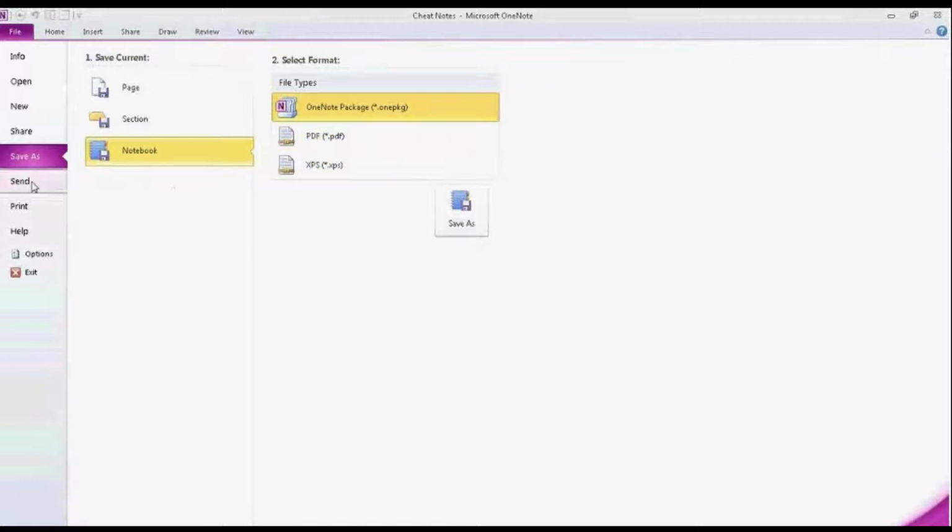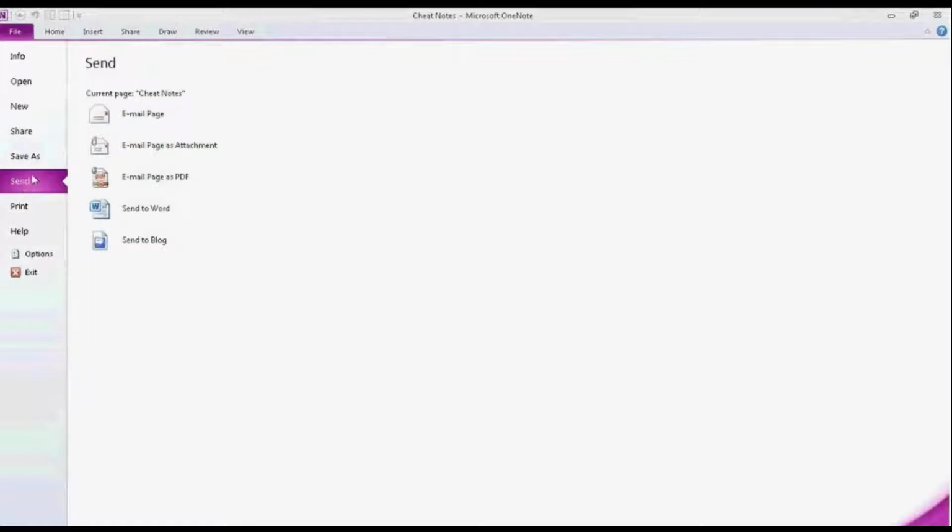Okay? The other item you can do is send. Now, this is great because you can take this notebook and you can send it as an email, as an attachment, as a PDF, or you can even send the notebook to Word, where you can manipulate it further, because if you take this and send it off to Microsoft Word, you're exporting it out to Word, where you can get more capability of Word's editing features. Okay, so there's a few different items you can do.